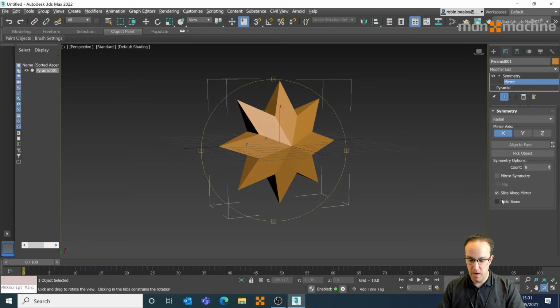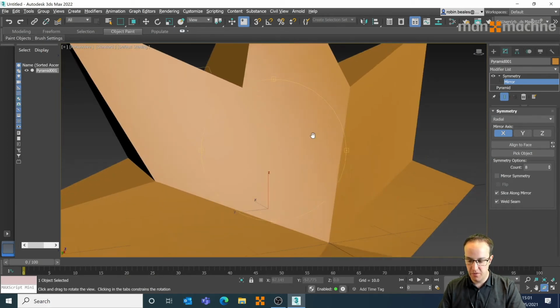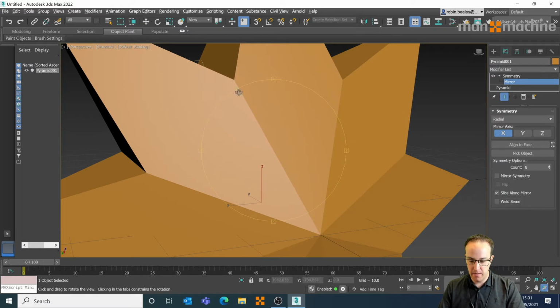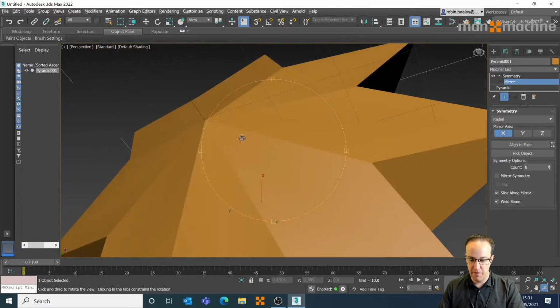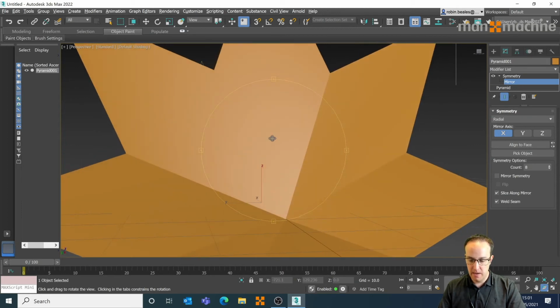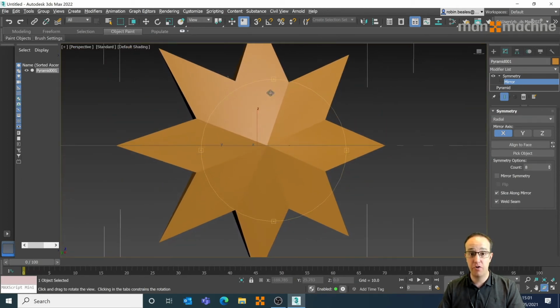We can also choose to weld these. At the moment it's joined. If I choose weld, take a look at the seam here. Max will sort of do its best job at merging them together. Sometimes it's not perfect, but it does an okay job. The great thing about this is you've got control. You can choose to or not to.